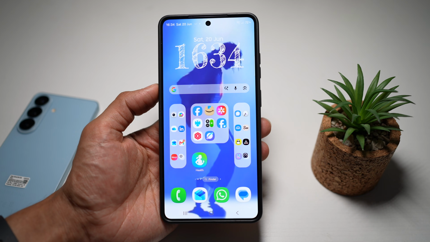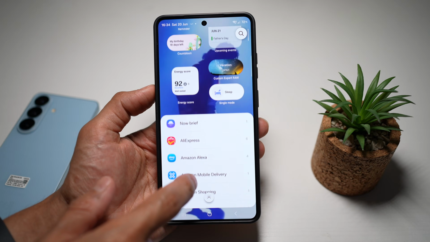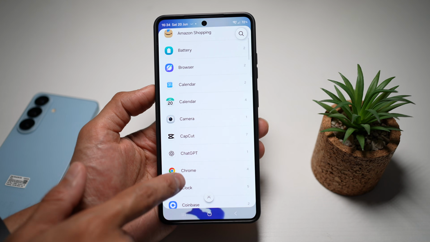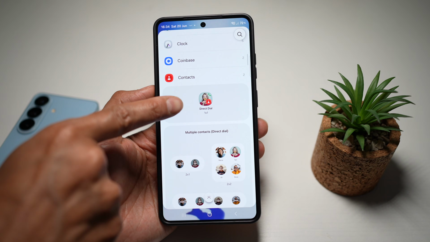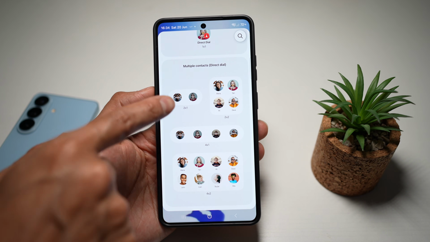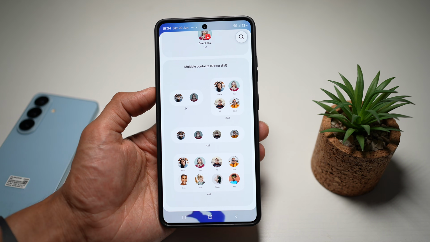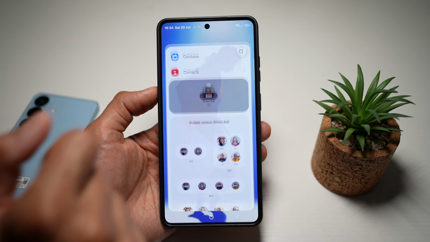So to set this up, you want to go ahead and long press on your home screen, tap on widgets. Now here you want to find your contact widgets. Now from here, you can go ahead and choose a 1x1, so like a direct dial, or you can have a multiple contact widget. So you can have 2, 4, and 8. So I'll go ahead and choose the single one, a direct dial one, add it.